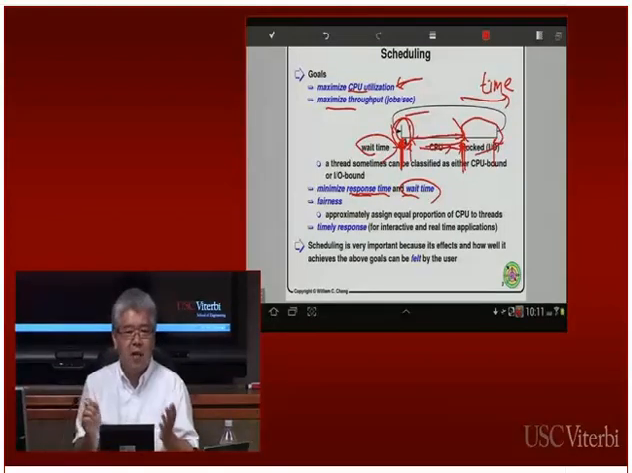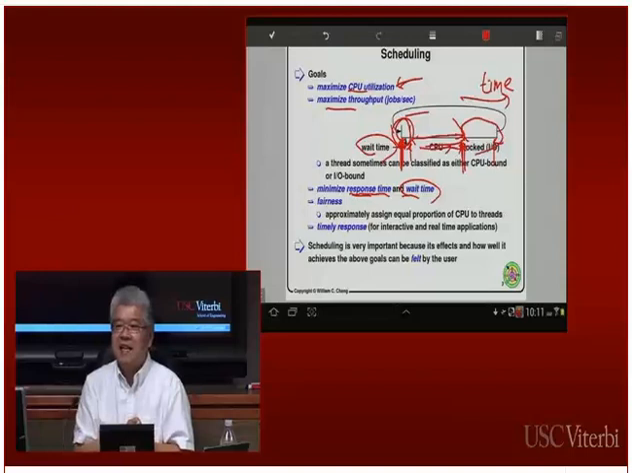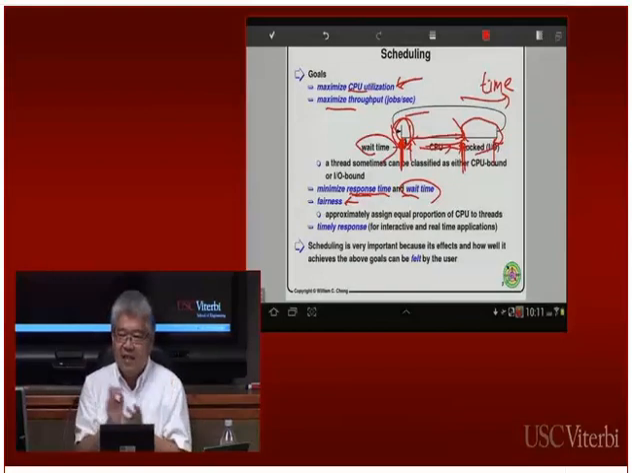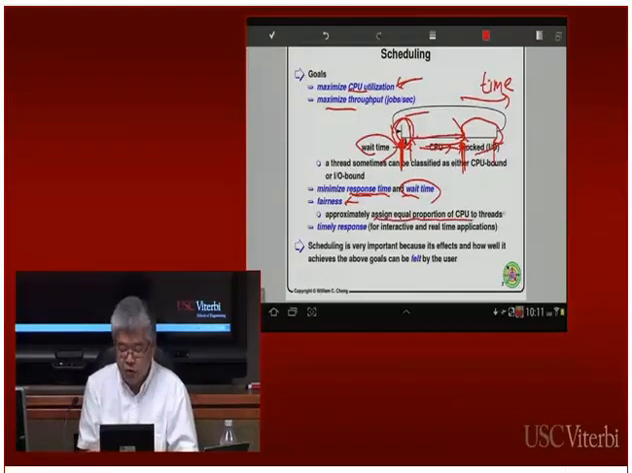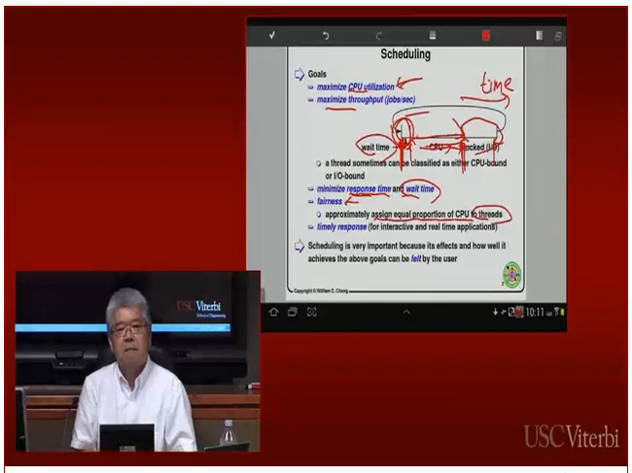Okay, so these words are kind of tricky. People talk about it all the time, minimize response time, minimize wait time, but you need to be very, very precise. Another thing that needs to be very precise is the term fairness. What do you mean by fair? You want to build a scheduler that's fair. What do you mean? It turns out that these terms are very vague, so when we're going to define it, we need to be very careful. One simple definition is to assign equal proportion of CPU to threads. Is that a good definition of fairness?